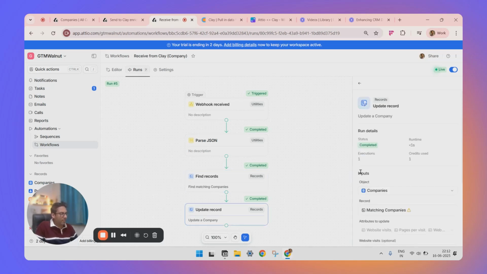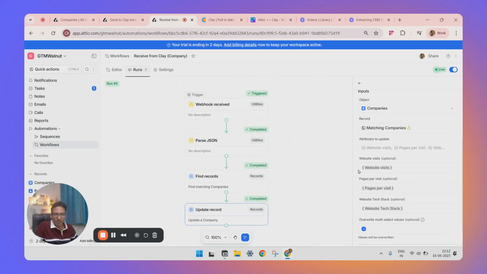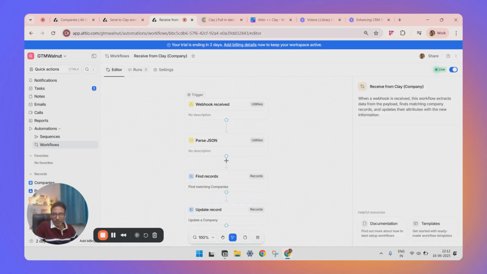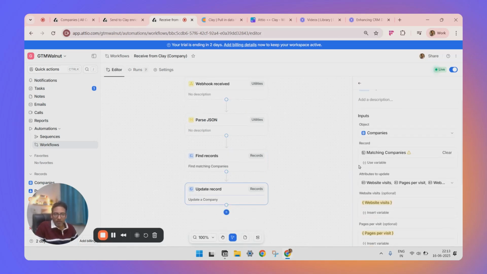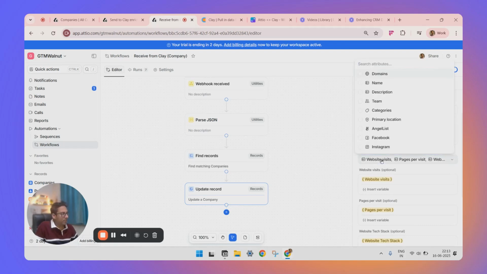And then in the update record, what we're doing is, let me show it to you in the editor. What we're trying to do is in the attributes, you can select multiple attributes. So what we're selecting out here is website visits, pages per visit, and the website stack.